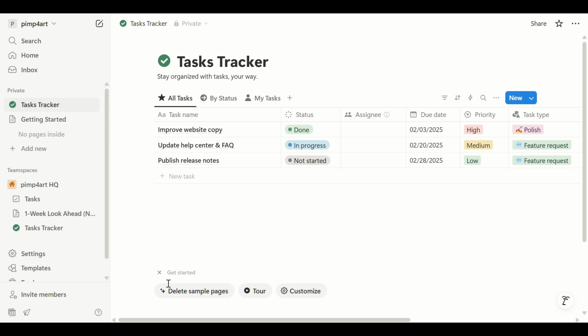You can edit the name of your database, customize column titles like Task, Assignee, Date, and Status, and start entering your data immediately. Each row acts like its own page, allowing you to add detailed notes or attachments. And that's how to create a database in Notion the easy way.